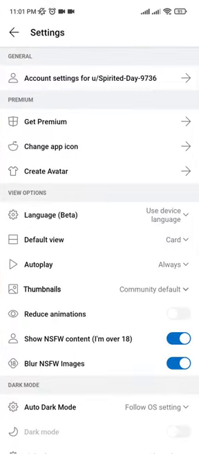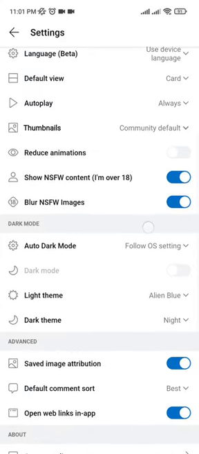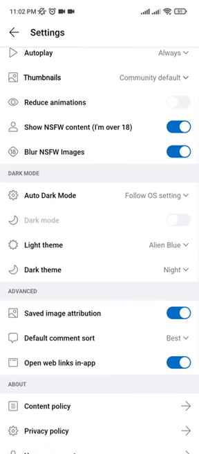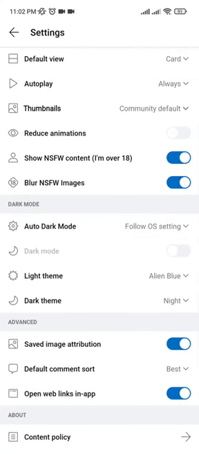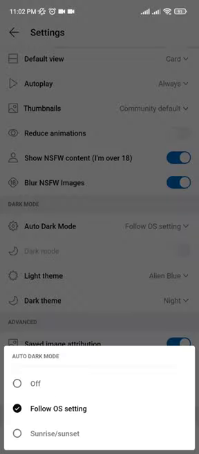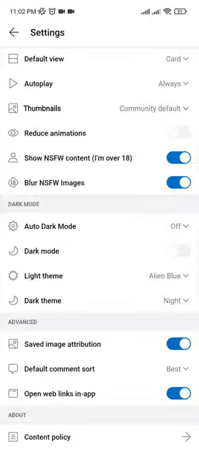After clicking on that, all you gotta do is scroll down for a while and you'll see the dark mode section right here. So auto dark mode, as you guys can see, at first, if you want to follow the operating system settings, you can click on this and click on follow operating system. I don't want that, so I'm clicking on off.